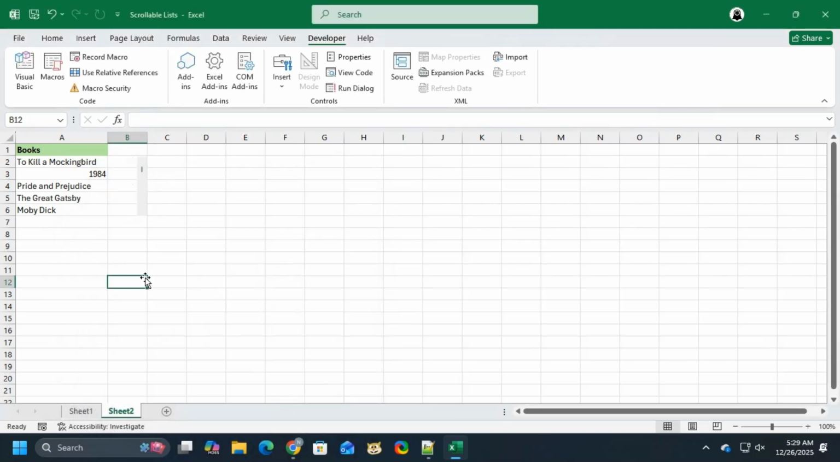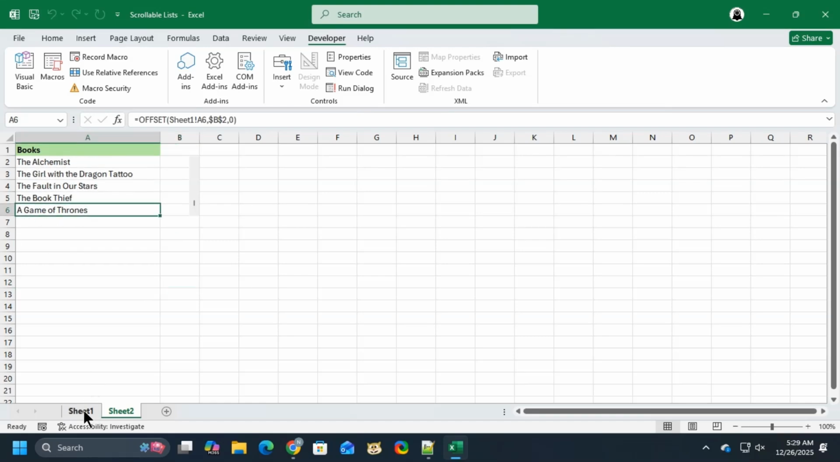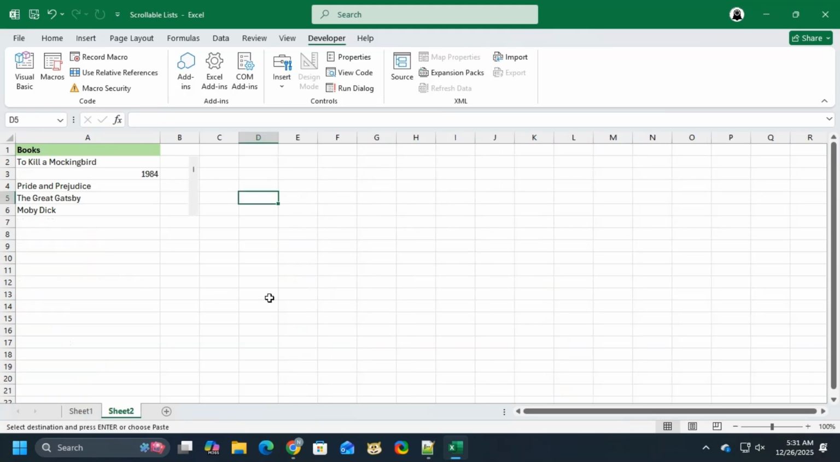Now use the scroll bar. As you move it, the list scrolls smoothly. To cross-check, look at the original data on Sheet 1. You'll see the displayed records match perfectly. So far, this trick works perfectly for single-column data. Now let's move one step ahead and see how to create a scrollable list for multi-column data.